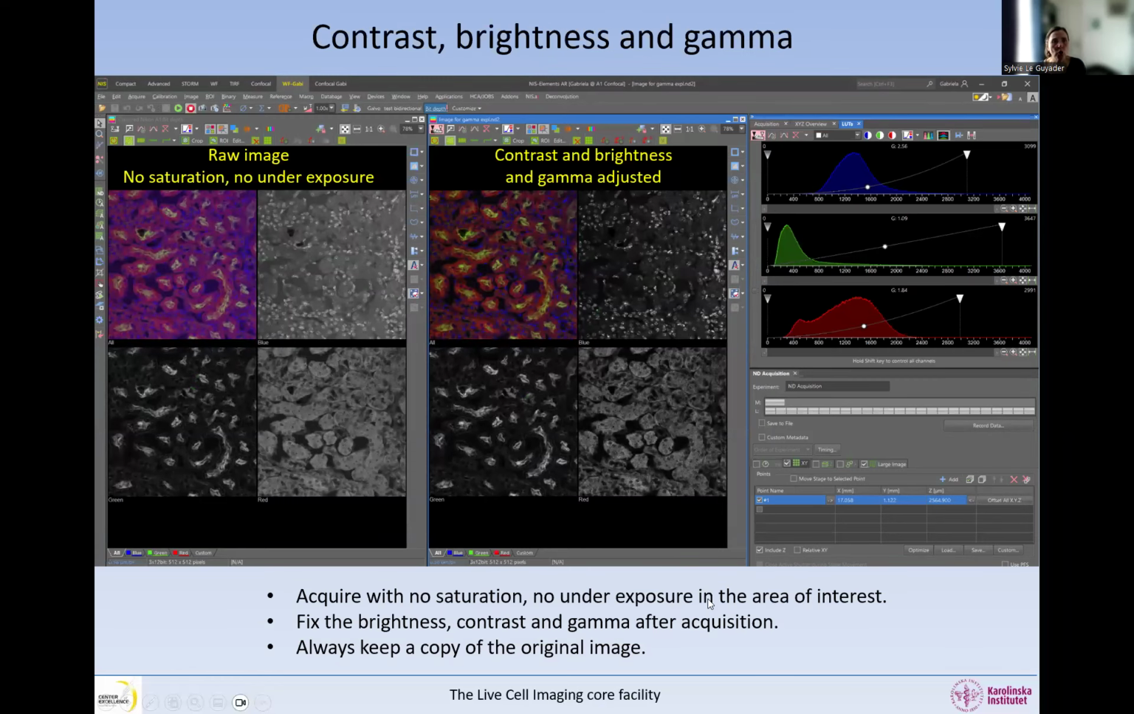Okay, so you want to acquire everything without saturation and underexposure, and you want to fix the brightness, contrast, and gamma after acquisition, and you always work on the copy of the original image, especially in Fiji, because it's easy to change the original data, which is not so good.